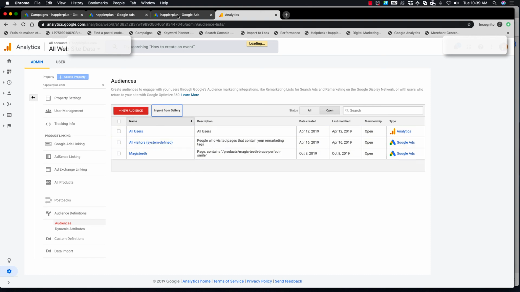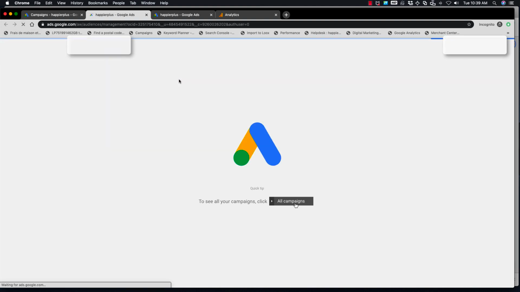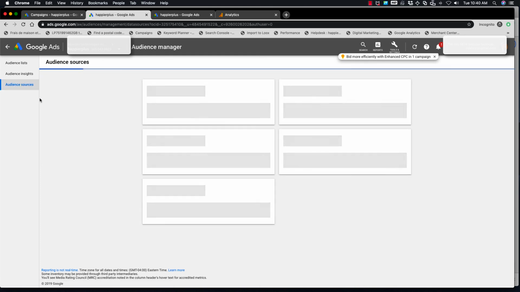Then we can go now to Google Analytics, refresh, and we will see our list. The same thing with Google Ads. You see we have here, this is the one we created. We still do not receive any users. Maybe we will wait 24 hours, then we will see the sizes here and display, Gmail, or search partners. There is another list that we can talk about, which is audience sources.